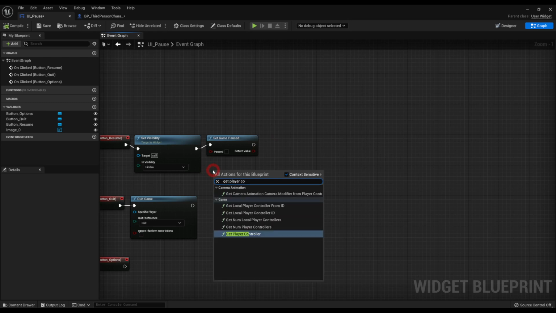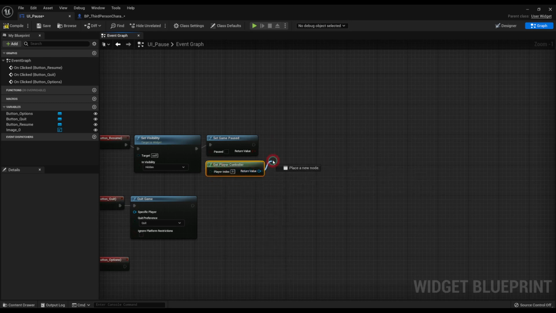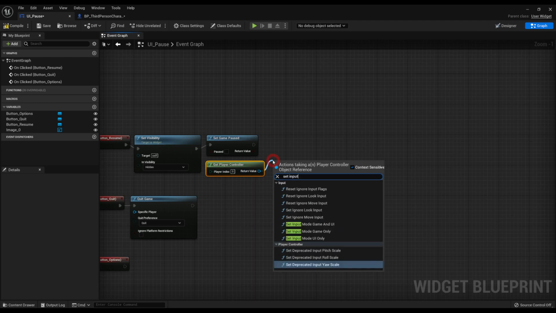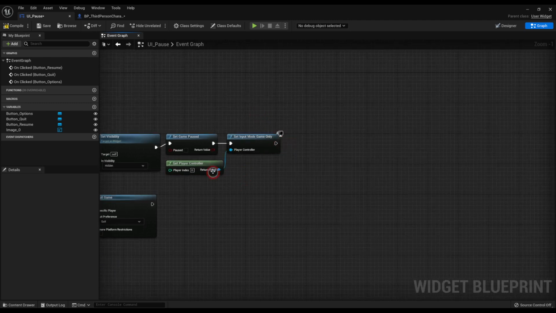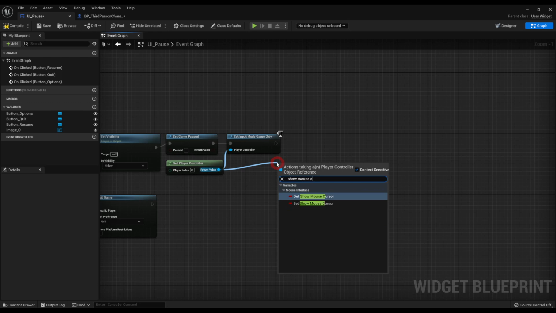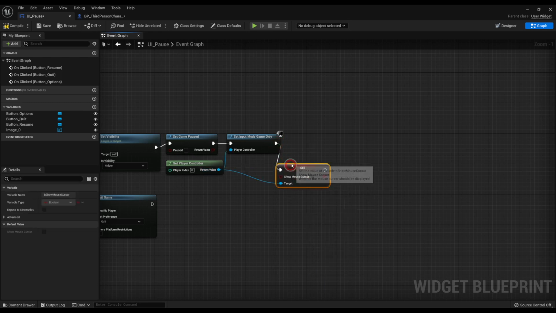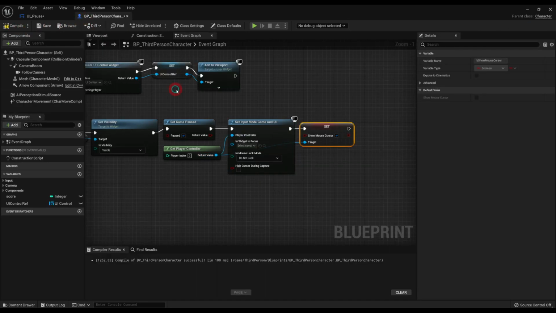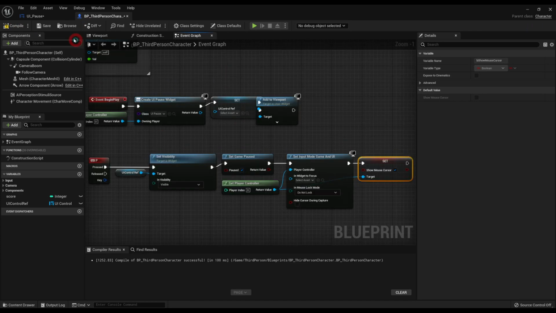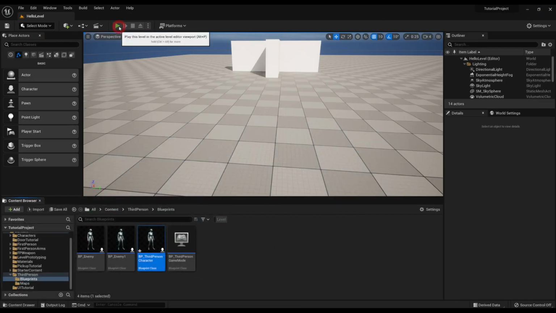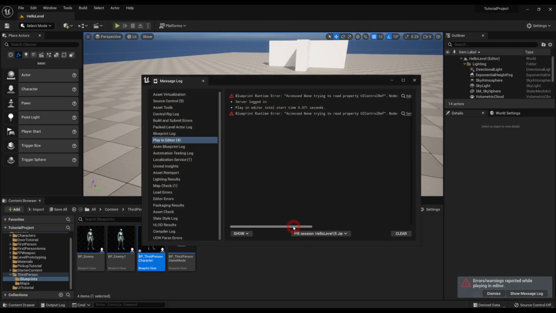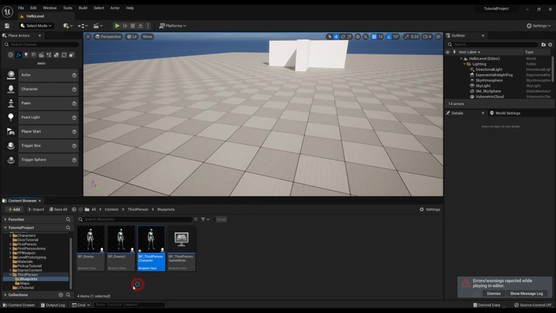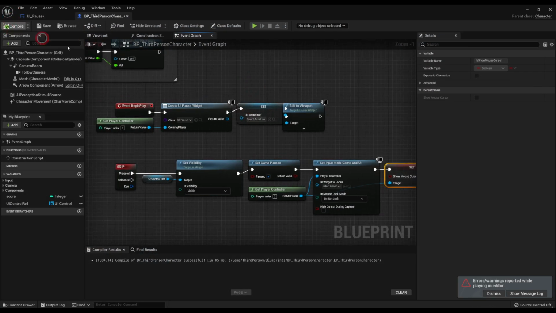So we want to get player controller. We want to set input mode game only. So this will take off the UI control that we had, and drag off here, show mouse cursor, set that to false. So then if I change this to pause, should be that when I press P, or not, so there's an error coming up. Ah, that's why. Silly me.